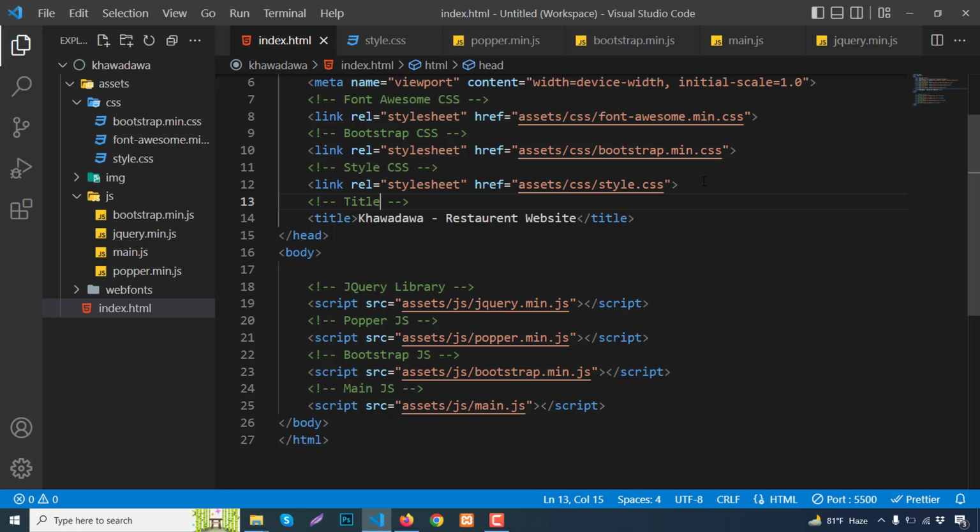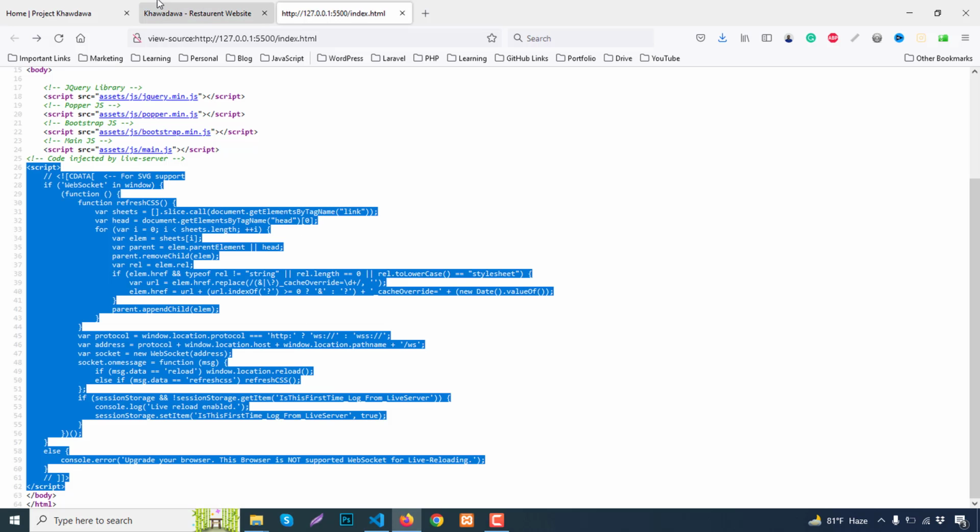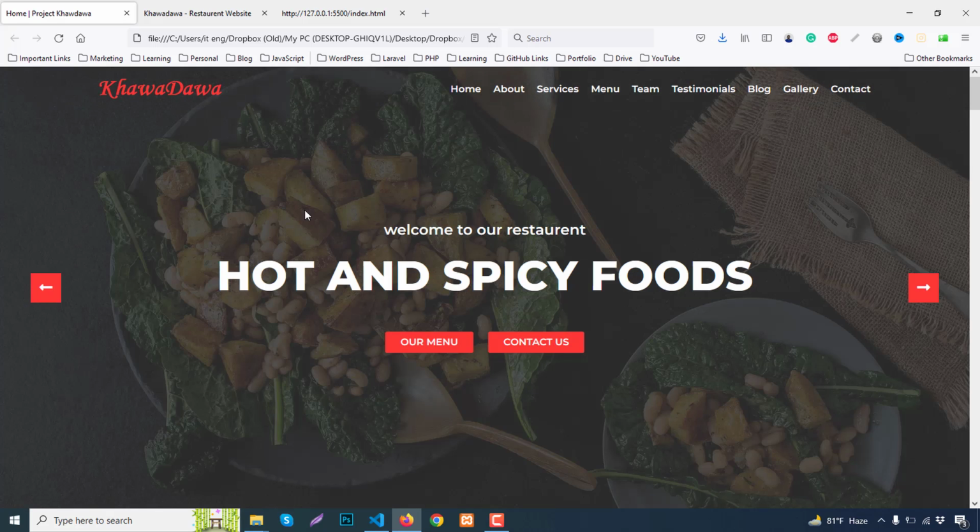Okay, so our file management part is done. So now it's time to start our header section. In this part we will make our header section. Here are two parts. At the left side there is a logo, and at the right side there is a menu: home, about, etc.